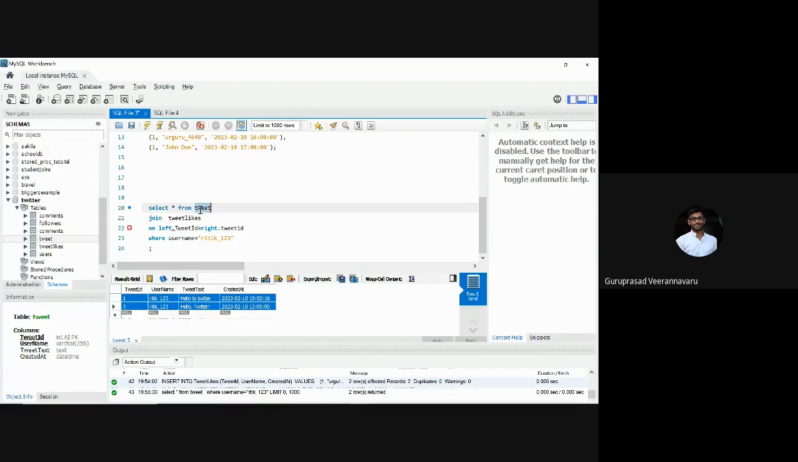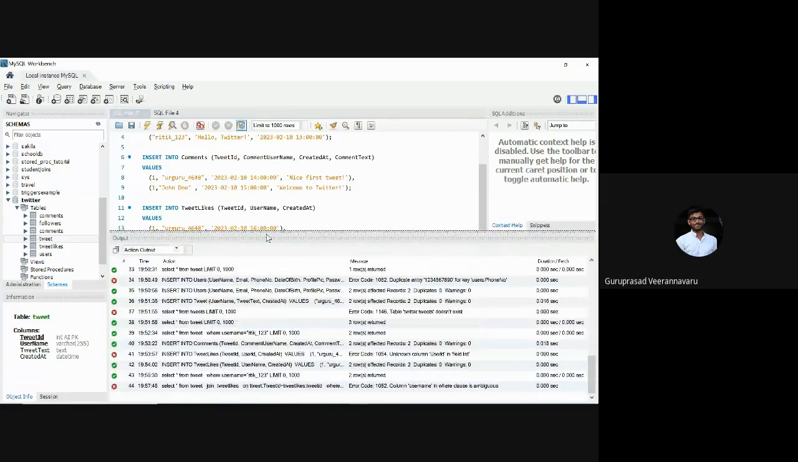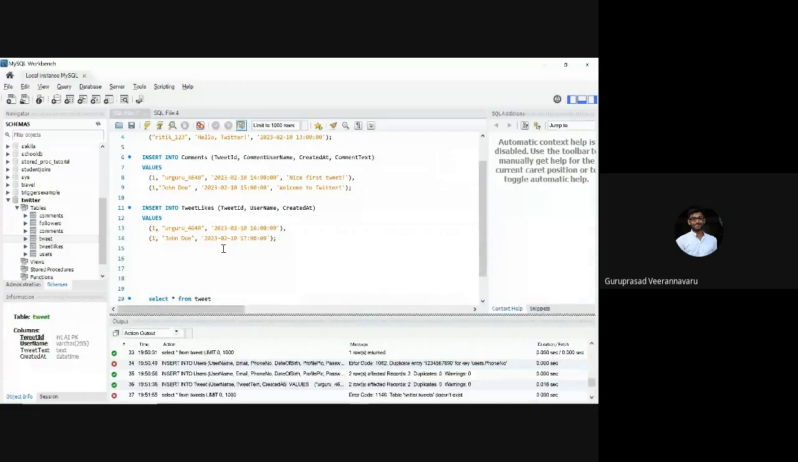Okay. So left is tweet. What is the left table? Left table is tweet, right table is tweet likes. Sorry, I did it wrong. Tweet dot tweet ID equals tweet likes dot tweet ID. Okay. So now this will give me all the likes that are coming for that post. Before that, it is showing column username is ambiguous.